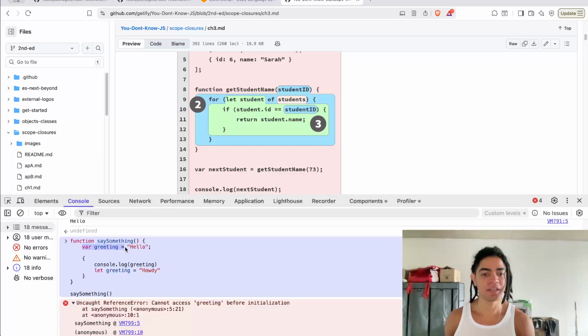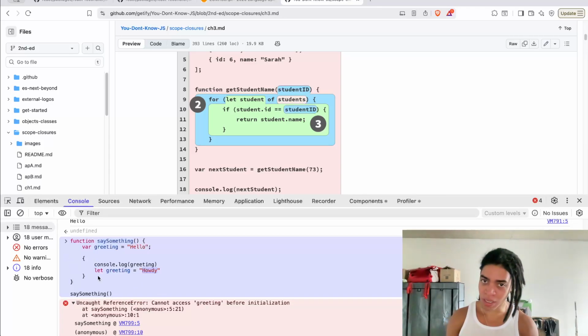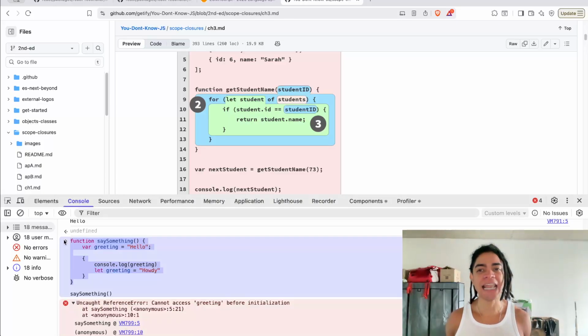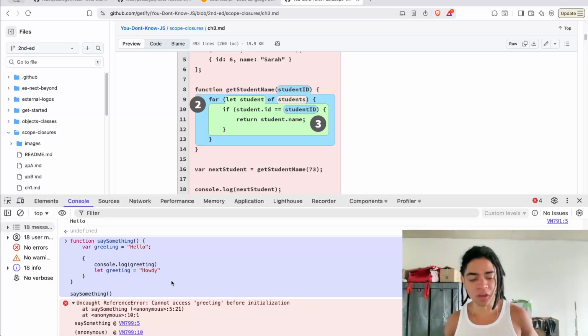For example, we are assigning the value hello to greeting, and then on the second line we should read whatever value we have in greeting, and then reassign that value with howdy. But that's not how this works. It throws a reference error. It means that JavaScript has two phases: the compilation phase, or the analyzing of the code, and the other is the execution of the code.